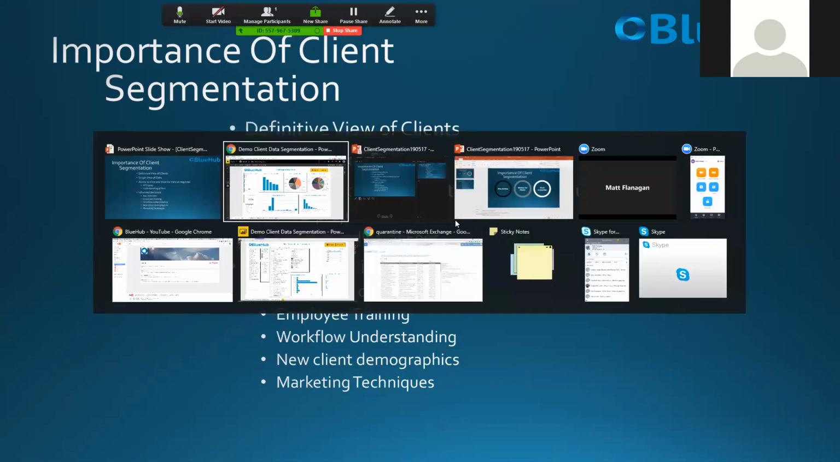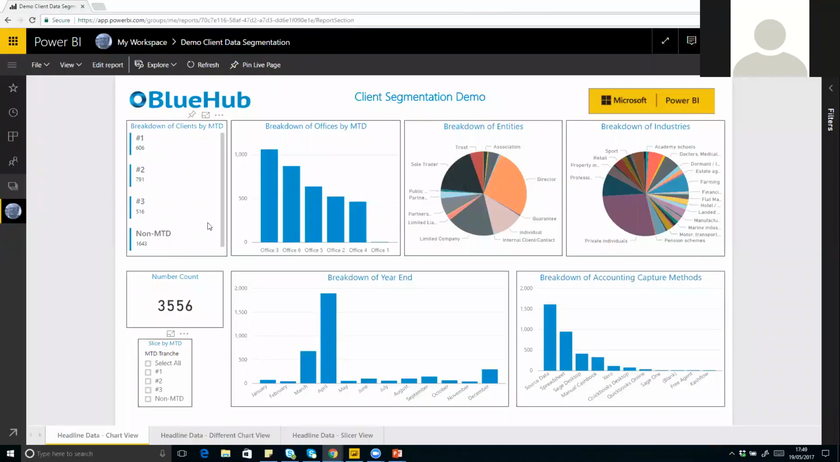So let's go ahead and look at some data. So here's a practice, fictitious. They've got 556 records in total. And as we can see here, we've got a breakdown: 606 in tranche 1, 791 in tranche 2, 516 in tranche 3, and 1,643 don't currently require any MTD intervention.